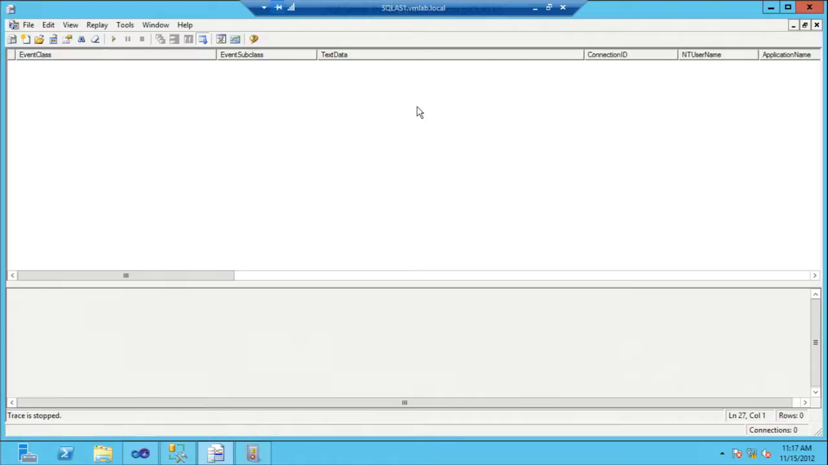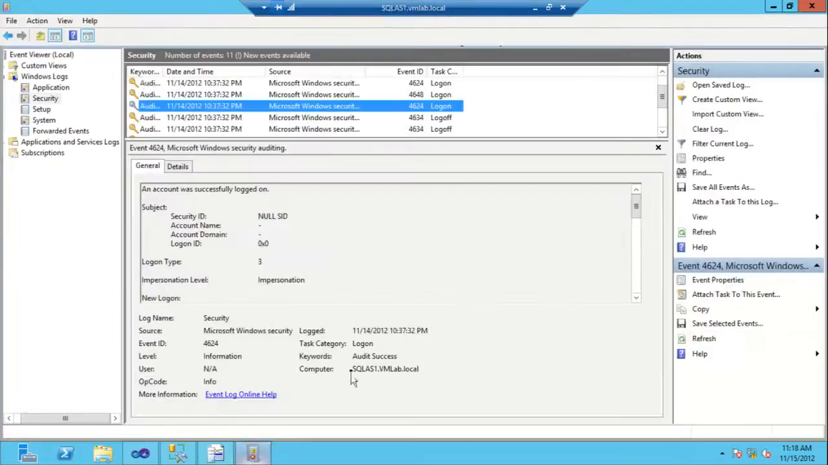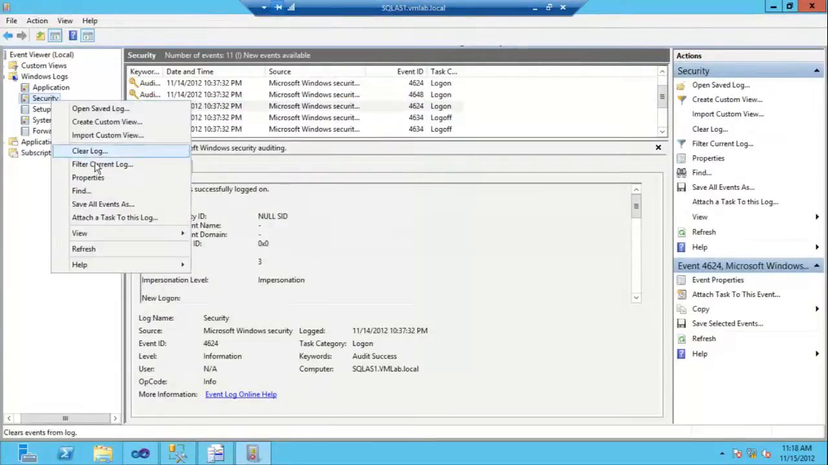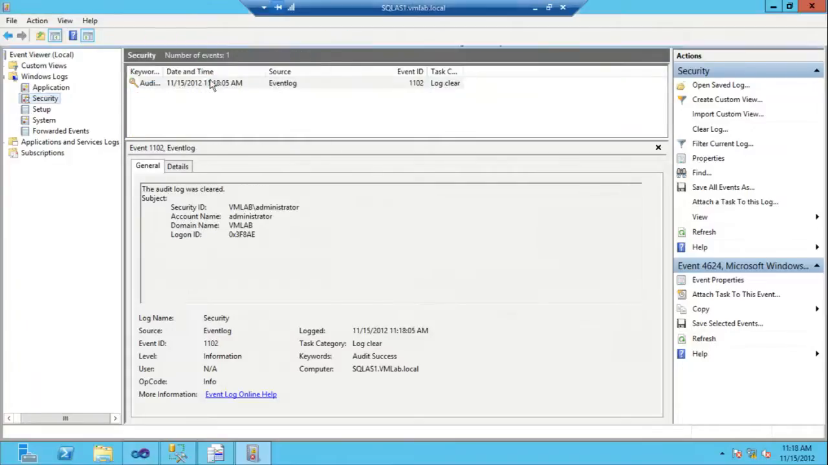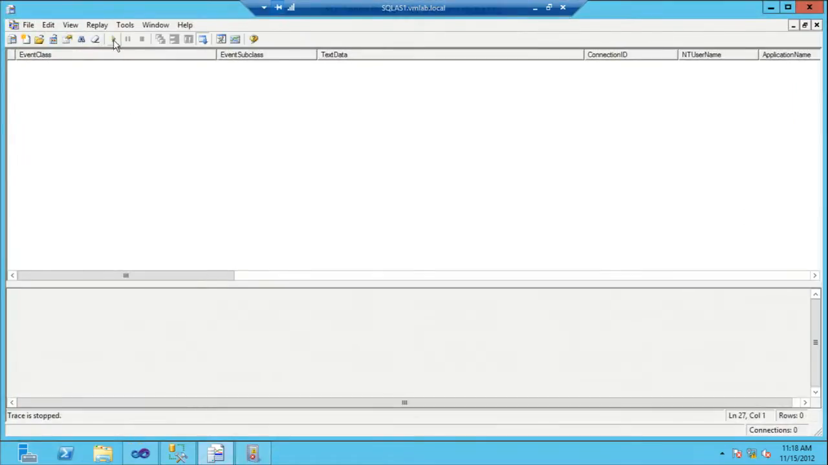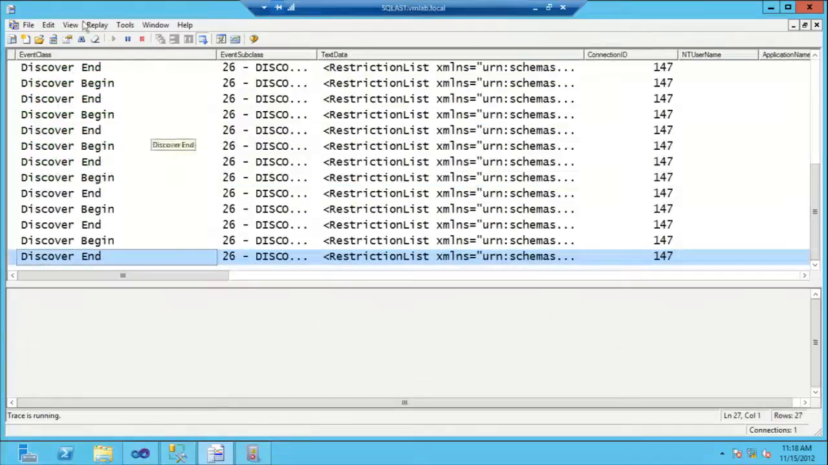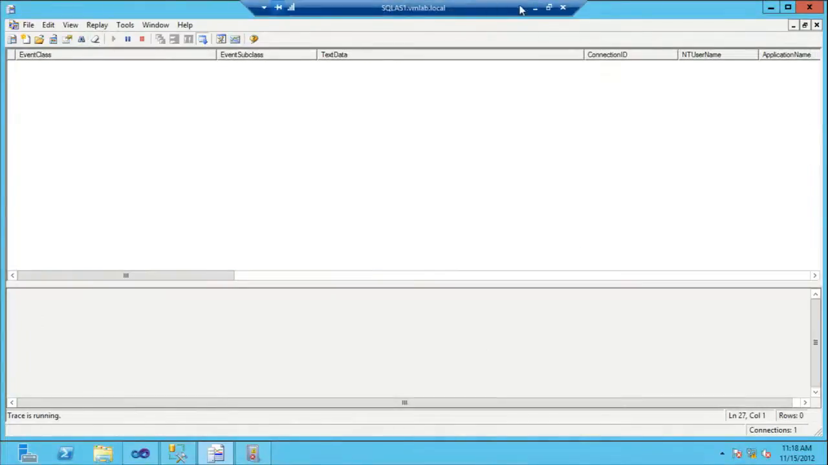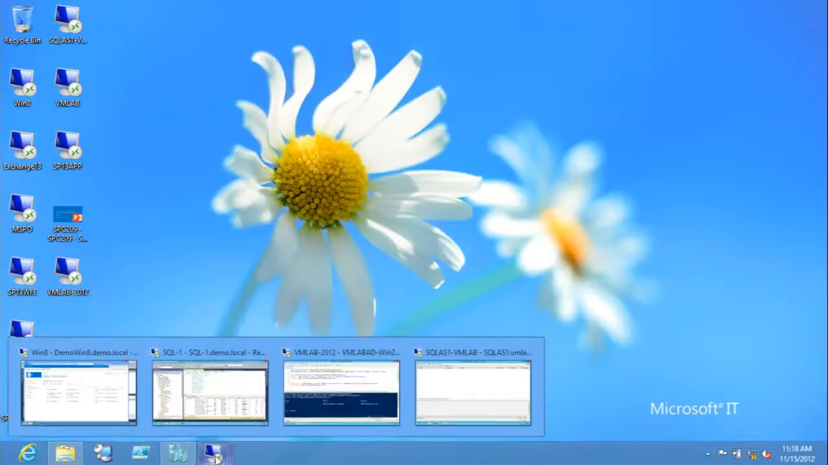So I know for a fact Kerberos delegation to this particular service is going to fail, and I want it to. Okay, so the first thing I have is Profiler running. I'm going to go ahead and start that up. I'm also going to go ahead and clear out the security log, and come back, start Profiler. Go ahead and clear that out. Okay. Now let's come back and let's play around with that connection a bit.